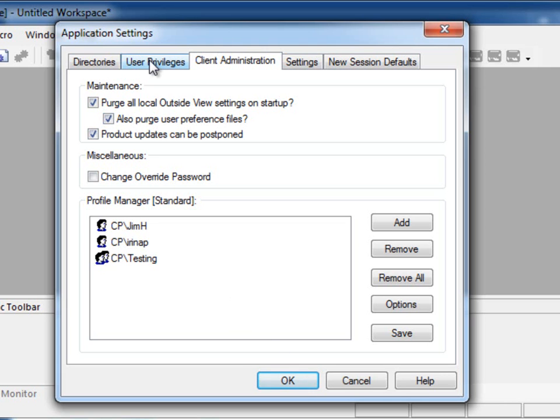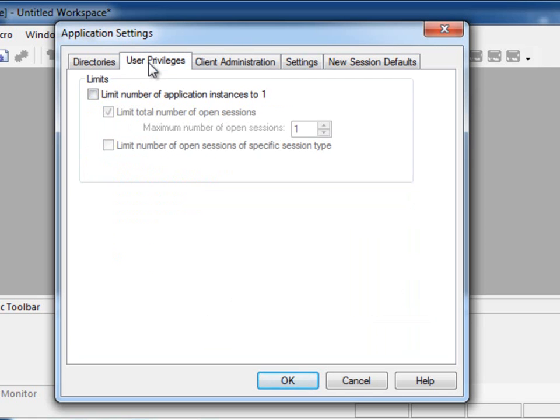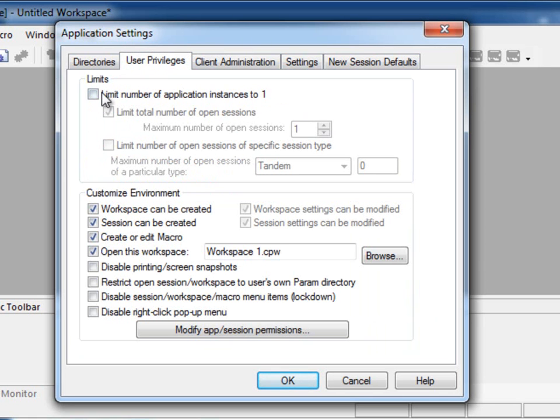Let's talk now about user privileges. This is pretty much the heart of override mode. We can set user limits. For instance, we could say that an end user can only run one copy of OutsideView itself. If we set that limit, then we enable additional limits as well.